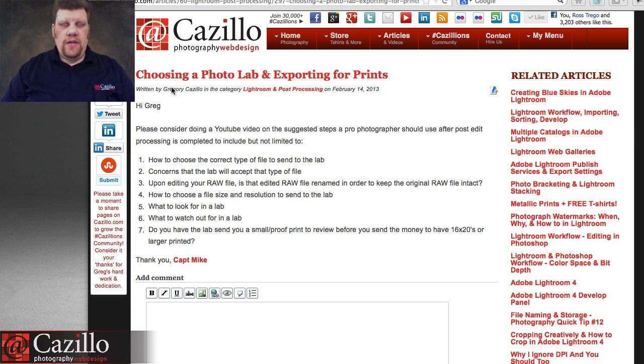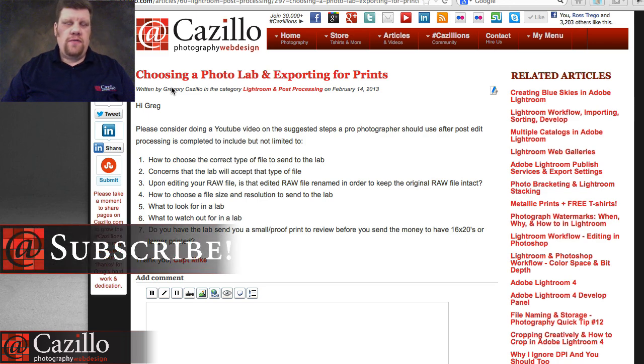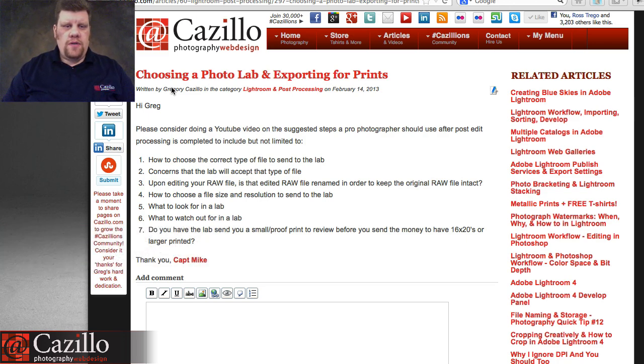Had a really good question this week from Captain Mike about choosing a photo lab and exporting those digital files for prints. So let's get right into it. First, how to choose the correct type of file to send to the lab.